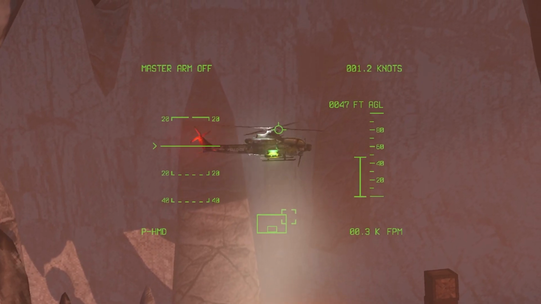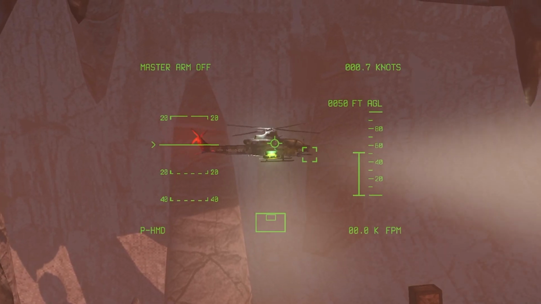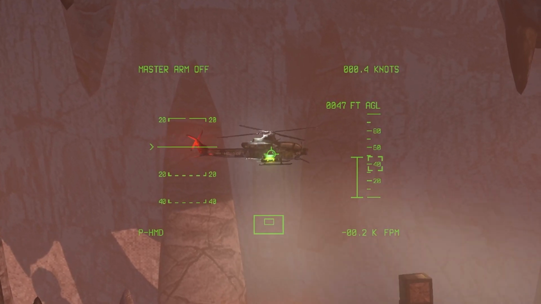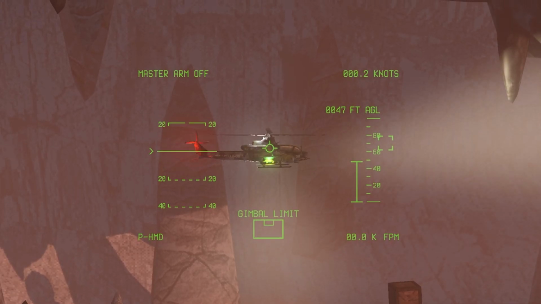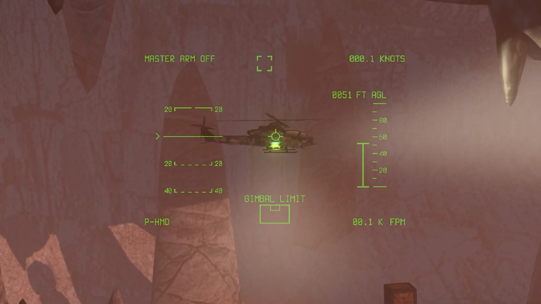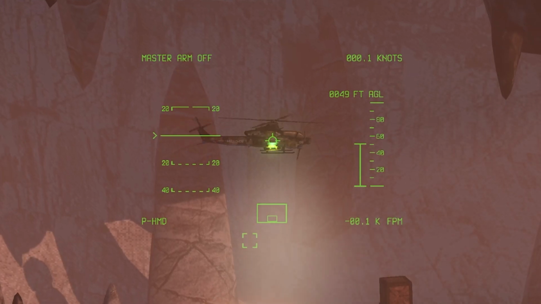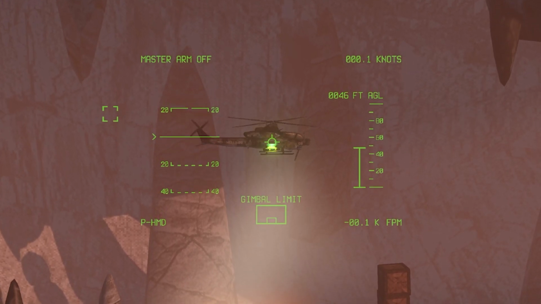Down here in the middle there's a little indicator for the gimbal of the cannon. It represents the angle of it. And if you reach its limit, it will show down here. You see, it can't turn any further.